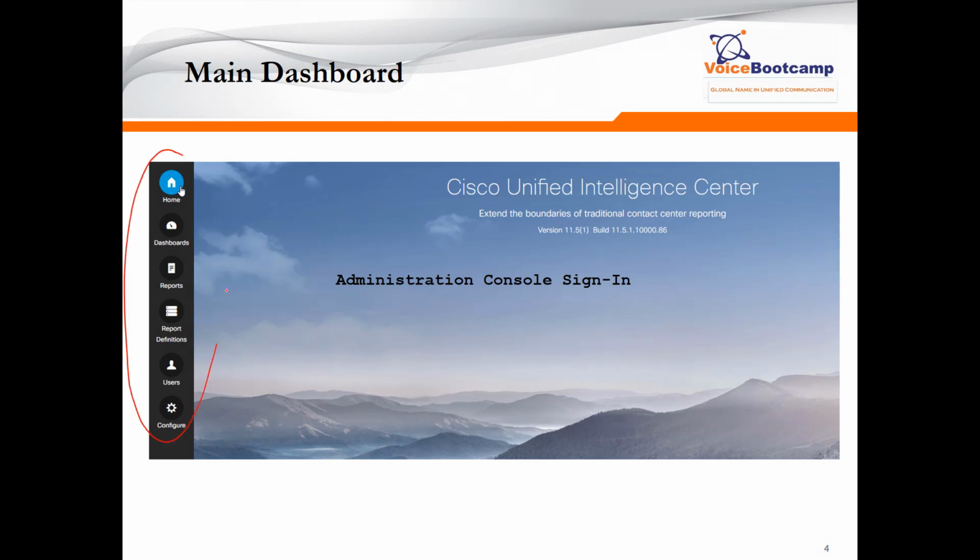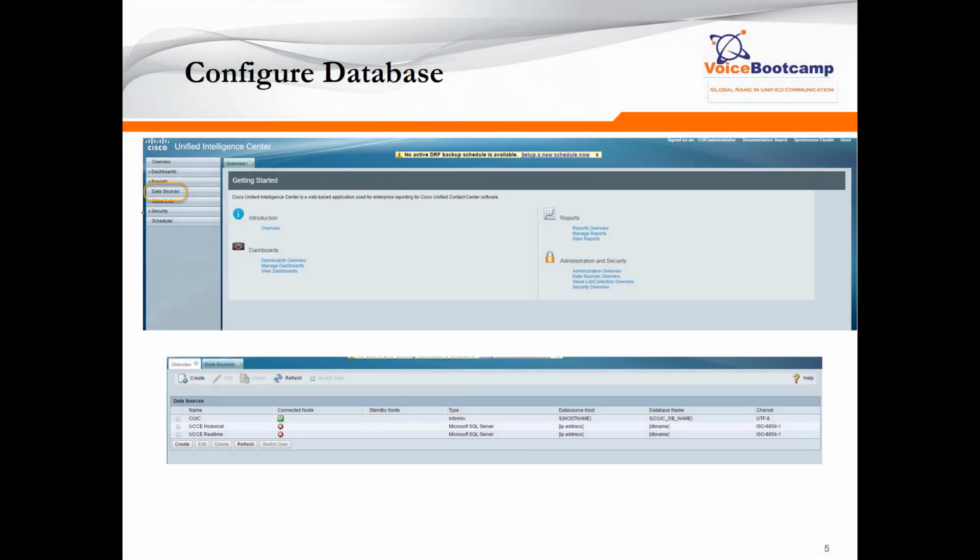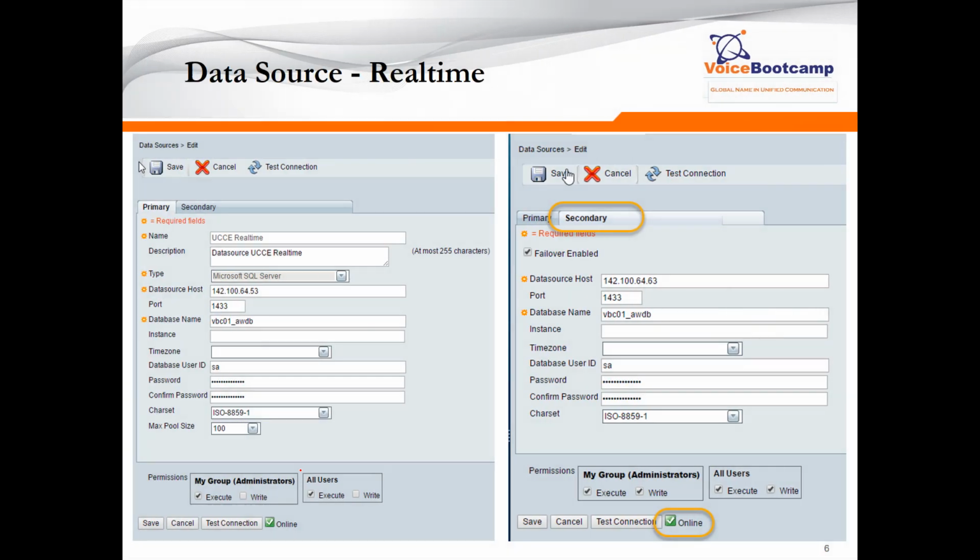On the left-hand side, these are your tools, menus, and different areas of the program. The first thing you want to do is go to Configure and then click on Data Source so that you can connect to the database. These are the three types of database we have by default. CUIC, as you can see, is already connected. Informix, localhost, local database name, and character set. But for historical and real-time, we will have to configure based on this.